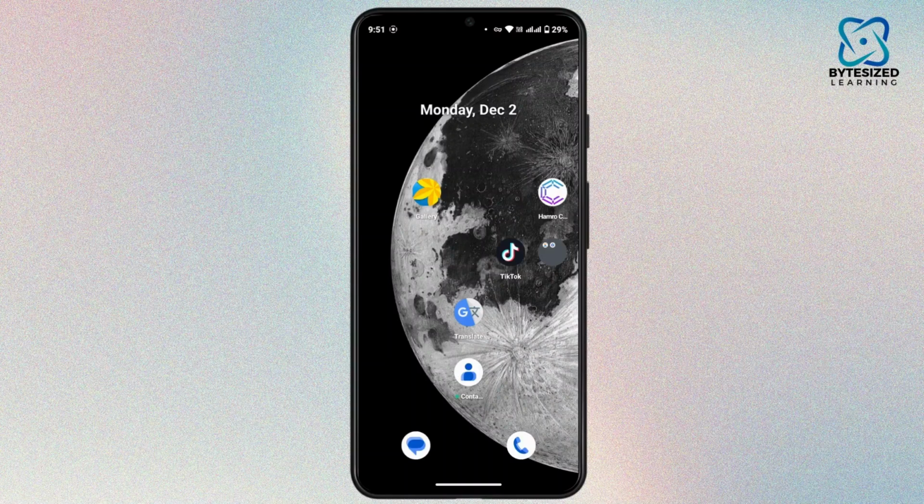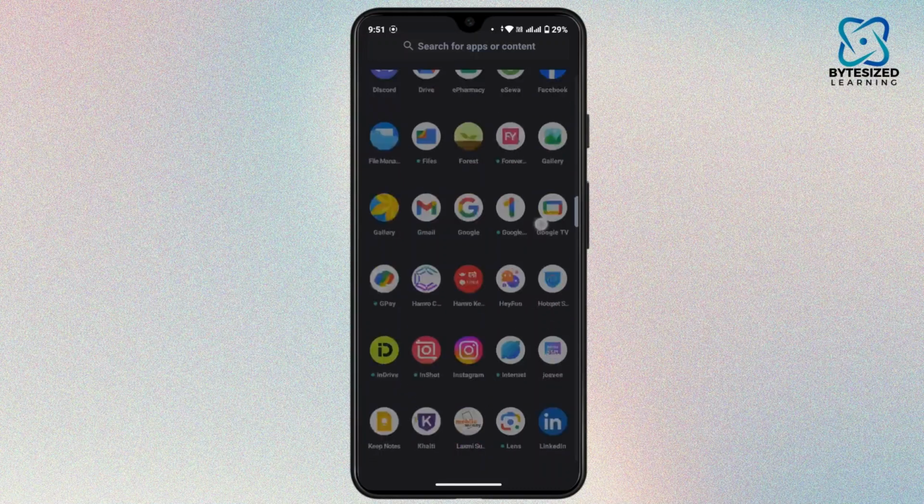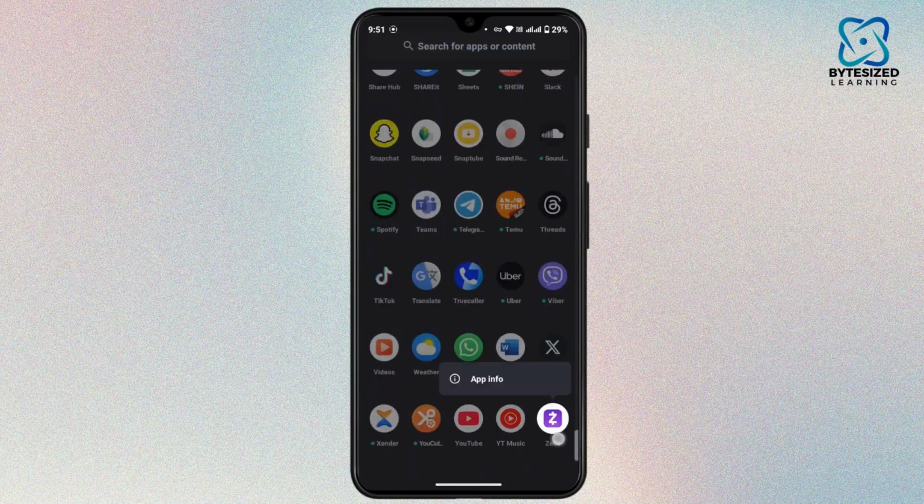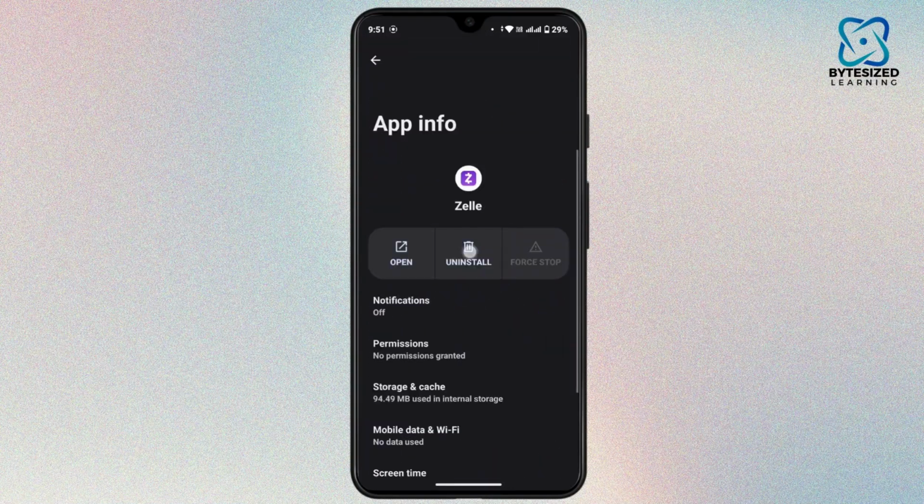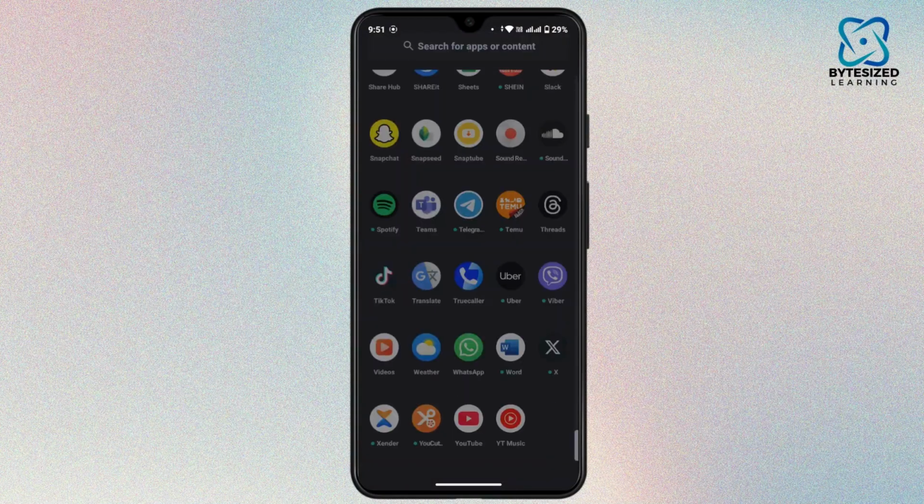If that still doesn't help you, the last thing you have to do is delete the application from your device and reinstall it from the Google Play Store. In order to delete the application, we have to uninstall it. So for that, navigate to the application, tap and hold on it, tap on app info, then tap on uninstall, then tap on OK.